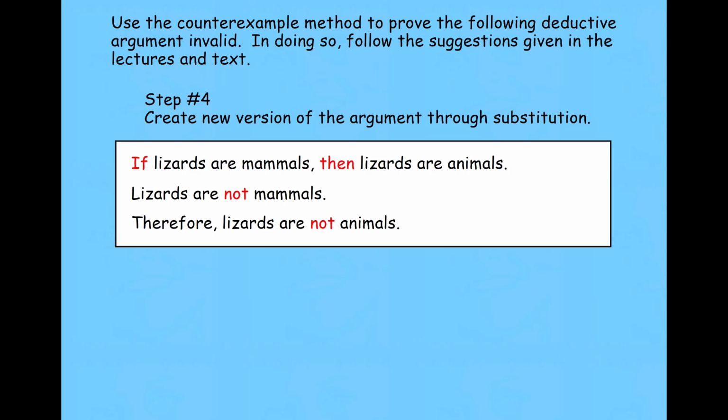Now it's important that I have that antecedent being false because my second premise is the denial of that antecedent, and it has to be true as well. So lizards are not mammals. So now I have two true premises, and then I get my denial of the consequent, which is lizards are not animals, and that is clearly false.